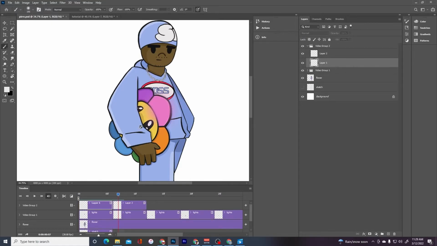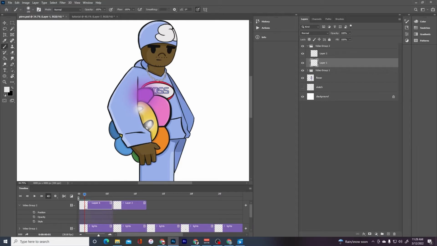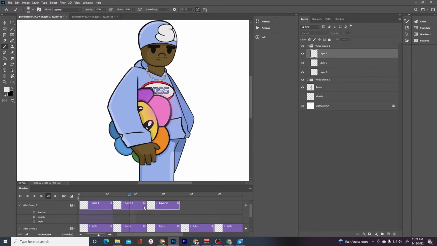Go to the next frame. You can add again, like that. It goes from left to right, or you can add both here, and then here no light, and then the next frame you add light, like that. So it's like flashing. And then same thing again, no light, and then light, so it flashes.